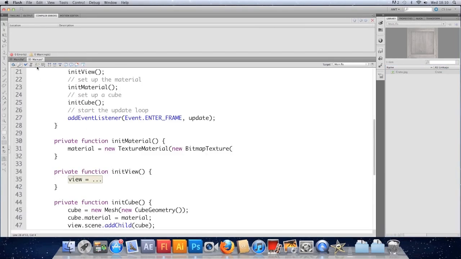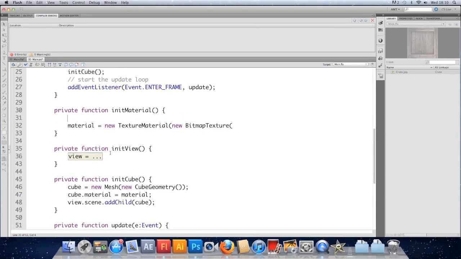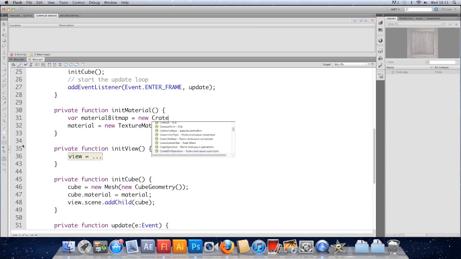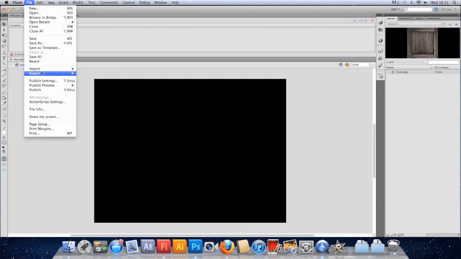Back to the main AS file, into our init material. Before we actually make the material, we'll quickly make an instance of that crate bitmap. So let's do var material bitmap equals new crate. That will store an instance of crate into material bitmap, and we can pass that into this bitmap texture. Make sure you close two sets of brackets there and save the class. This time when we test, we should have a crate, right?